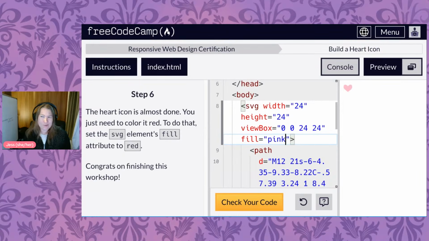Here we could say pink. Okay, pink is a keyword that it knows. Does it know the word blue? It does. But here, it wants us to paint it red. And I'm just previewing that we're going to learn about colors soon. We're going to check our code.